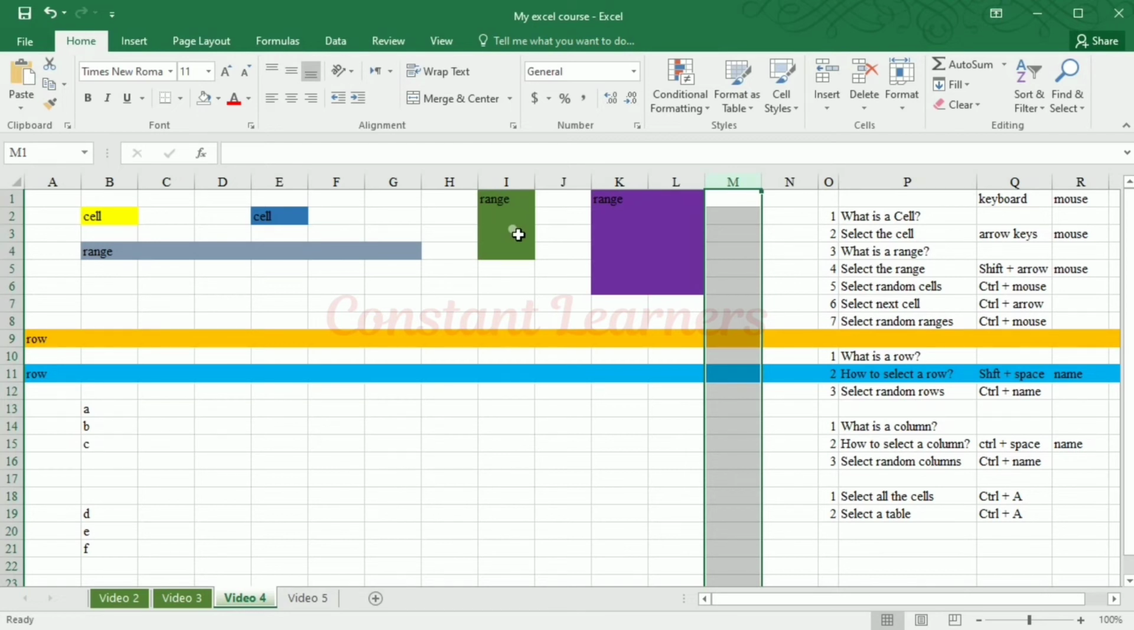If I have to do that using the keyboard, I'm just going to get to the cell that I have to select the column for. Let's say I have to select G. I'm going to select any cell in the column G. Then I'm going to press Control and Space, and the column gets selected.